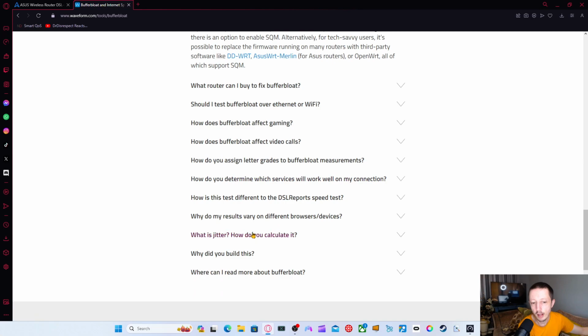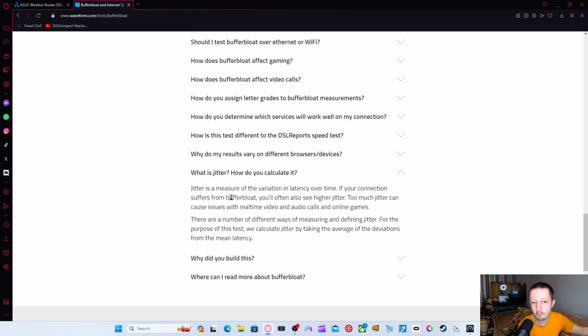There's a lot of questions here, like what is jitter? How do you calculate it? You can see your jitter is measured with a variation in latency over time. So it's like changes in your latency over time. If a connection suffers buffer bloat, you'll often see a higher jitter. Too much jitter can cause issues with real-time video and audio and online games.